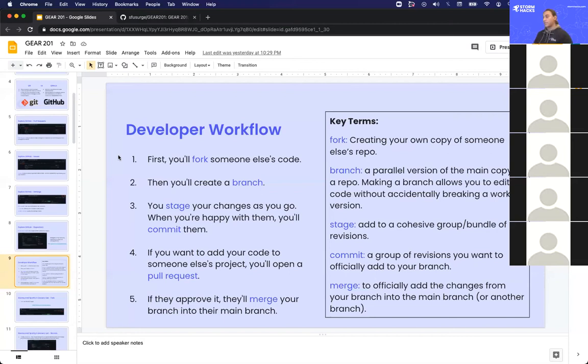Then you'll create a branch. So let's say for our code, there was some feature that you wanted to work on. You would fork it first, copy the code, then you'd create another branch. A branch is a parallel version of the main copy of a repo. So making a branch allows you to edit the code without accidentally breaking the working version.